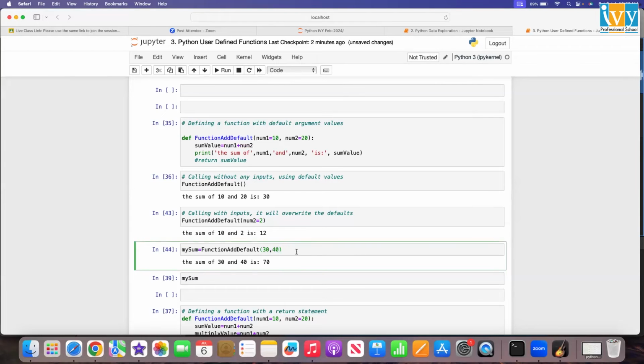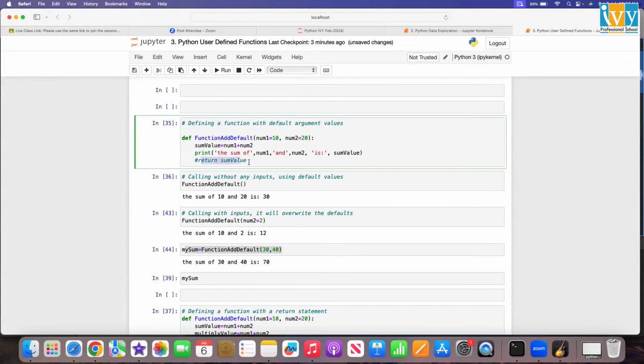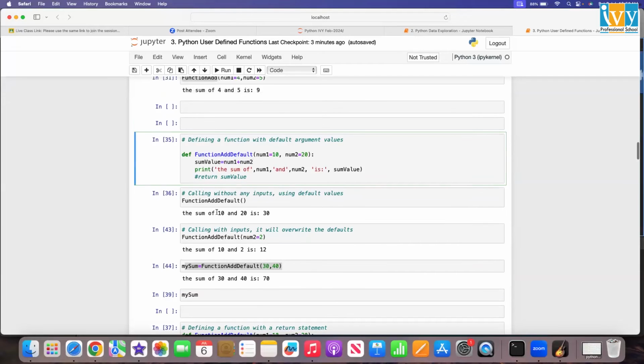Okay. Now, what is this return statement? A Python function can return a value. So here I am actually doing a summation, right? If I want the sum of two numbers, I'm passing it to a function, then I would like to store that result, not just print it.